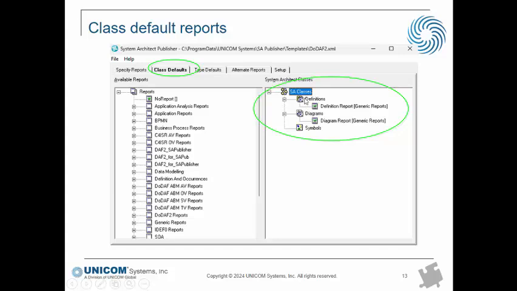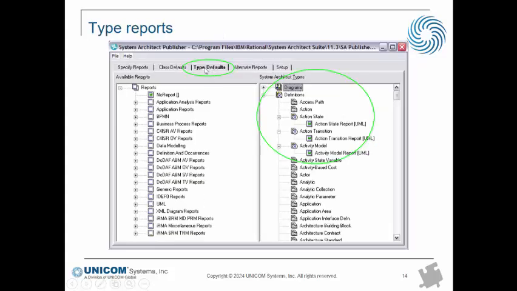And it's clear if we look at type defaults. Type defaults is where you specify a report for a particular type of definition or diagram. So for example, here we're seeing an action state. It runs, there's a report, and it'll get particular things for an action state. The same thing here: action transition, activity model, and various others.